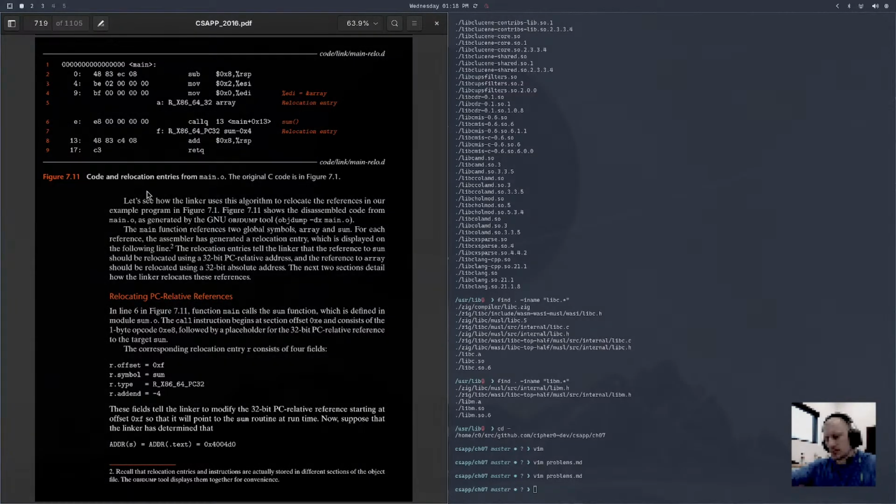Let's see how the linker uses this algorithm to relocate the references in our example program. Figure 7.11 shows the disassembled code from main.o, along with the relocation entries from main.o. The original C code is in figure 7.1. So this is pre-relocation then, right? And it's annotated with these relocation entries, which usually aren't in the disassembly.